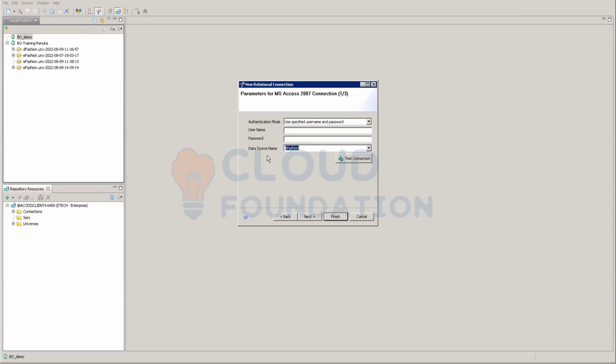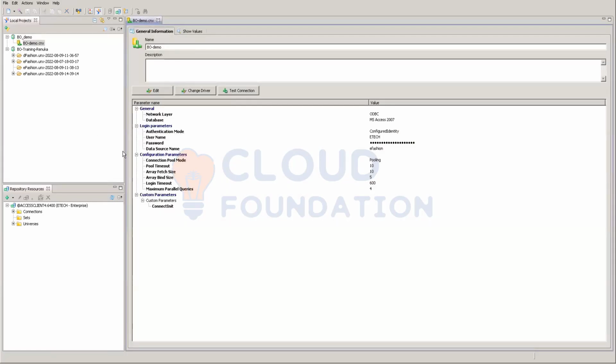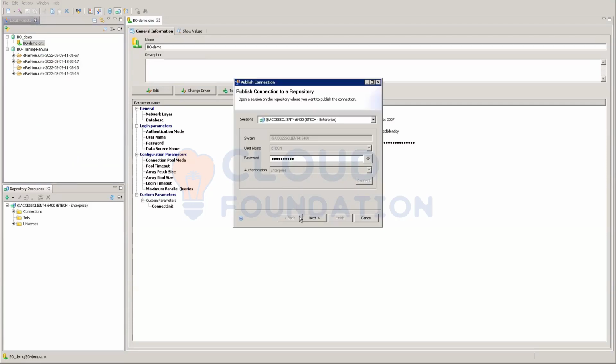Here we will use the data source eFashion. Username and password we will provide here. I created it and I am just checking whether the connection is successful or not. Test successful. Okay, we will finish. So the test connection has been created, but it is a local connection. We can right click and publish that connection to the repository so that it will be a secured connection.